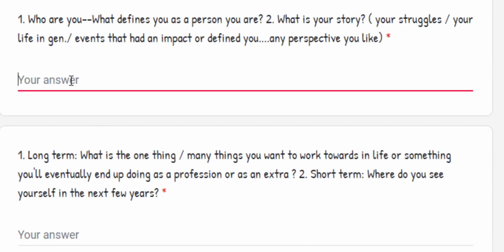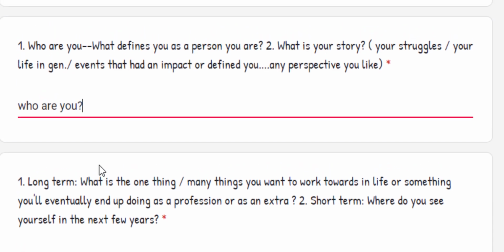After that, scroll down. It says, who are you? What defines you as the person you are? And what is your story, your struggles, your life in this new gen, events that had an impact on you, and stuff like that. In this question, you have to think carefully in the answer. Who are you? What makes you the person you are? I mean, you are defined by your actions and your thinking. So answer diligently.